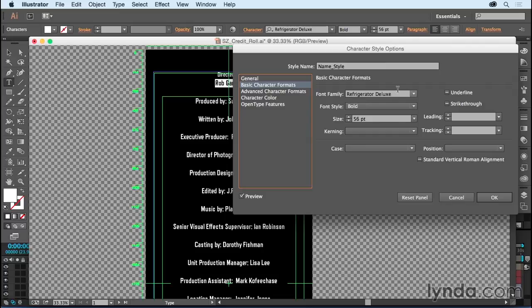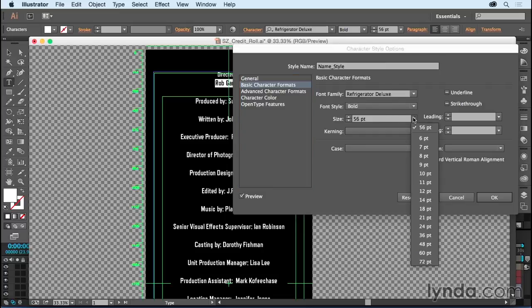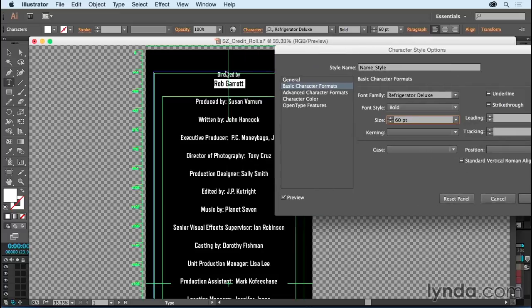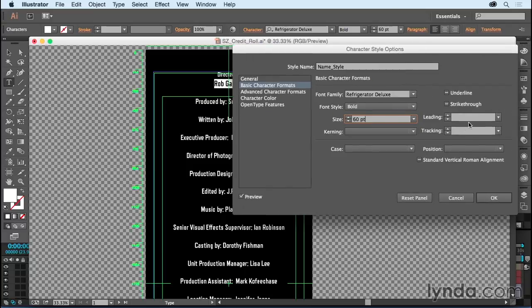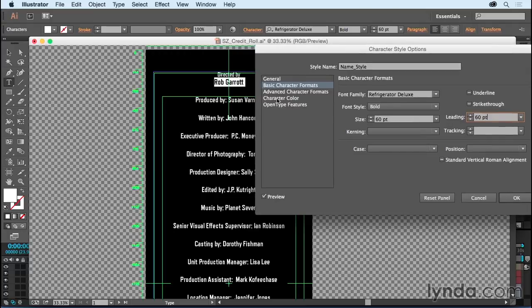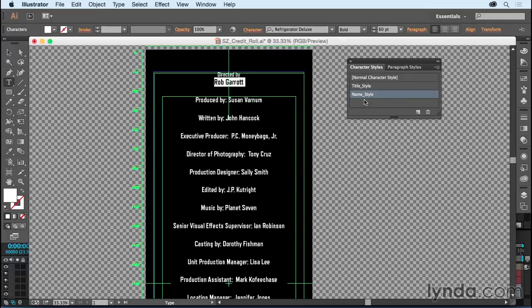Let's leave Refrigerator Deluxe bold. Let's change the style up to 60 point. And then to control the space between the name and its title, let's actually change the leading options here. I'll click on that pull down and make it 60 point. Now it's much closer. So when I click OK, I've saved that style.